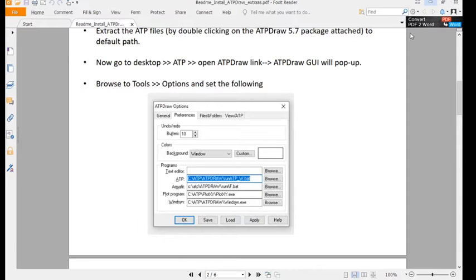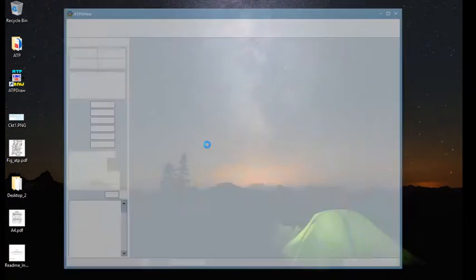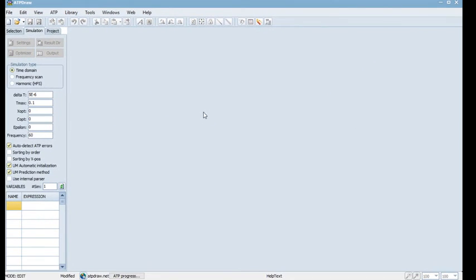So the idea is actually, once you install all these elements, at the end you will have this icon coming in your desktop. You just need to open this and you will have this kind of GUI appearing. It's taking some time to start. Yeah, so this is the GUI.